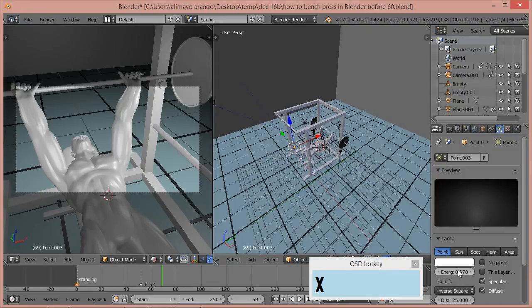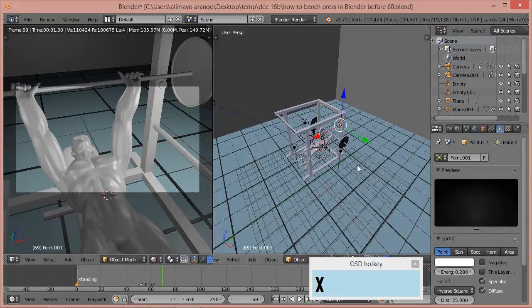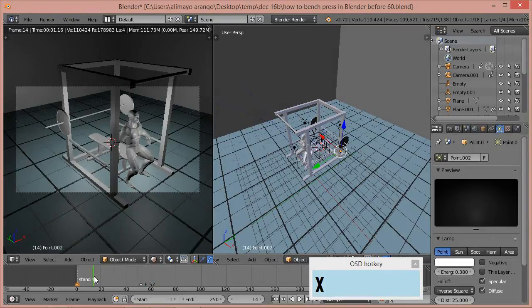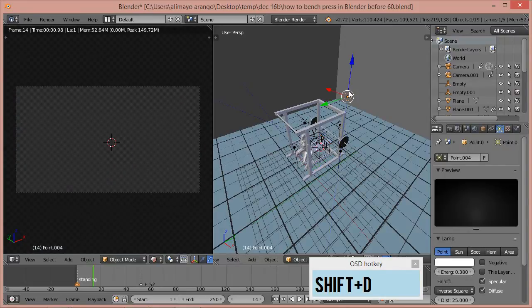Take this one down some. Select this one. That one's already down. This one. Take this one down, and these ones are lights that I'm taking down. Scroll back. I'm going to press Shift D, duplicate. I'm going to lift this one up.